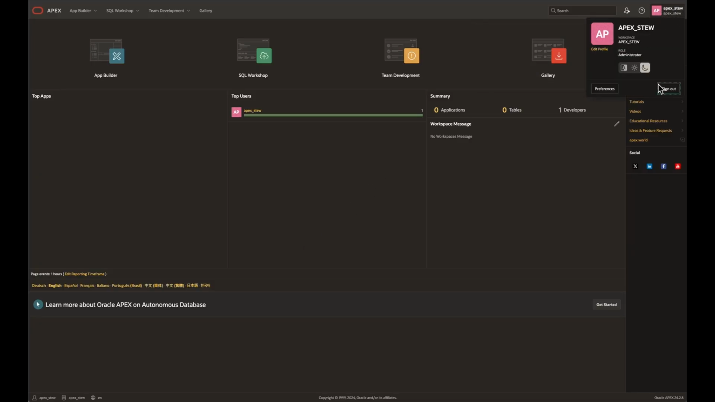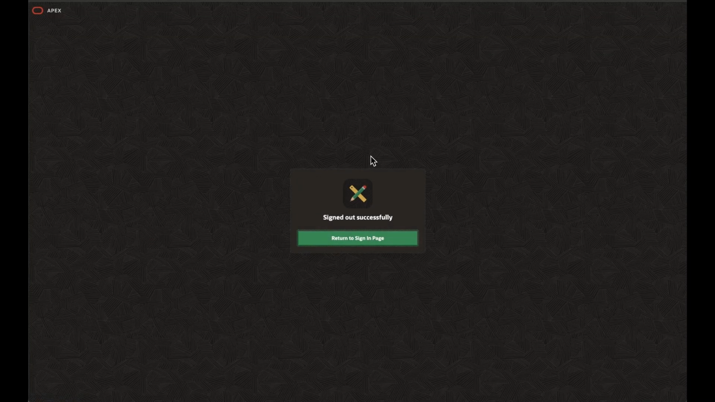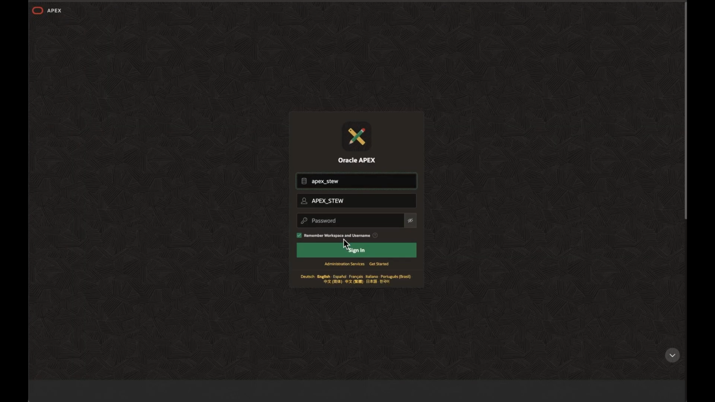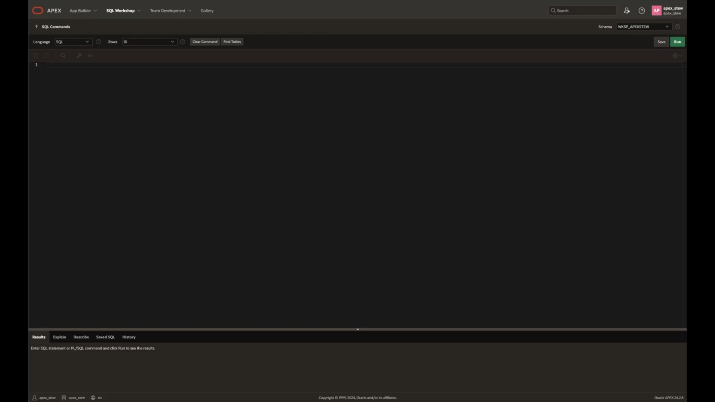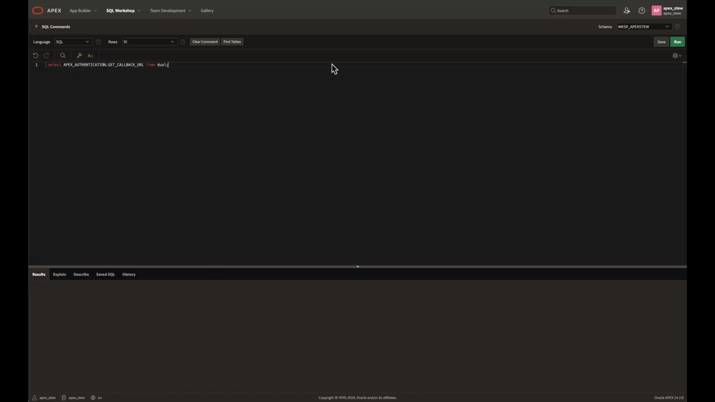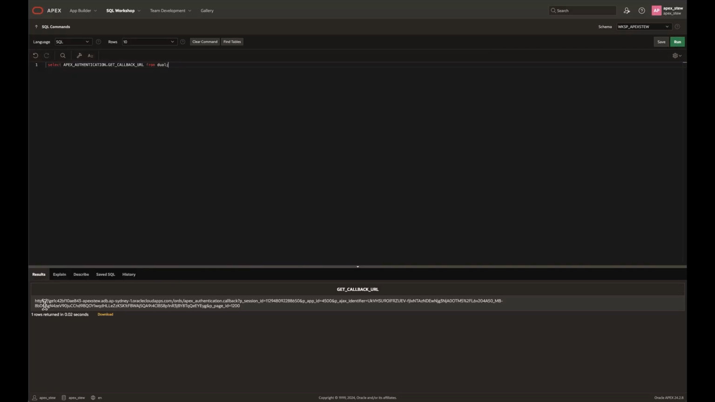Next thing to do is create a Google authentication app, which we'll hop over to Google to do. A future stew here. I always forget that you need to get a callback URL for the Google authentication. So what we'll do is we'll log into the Apex Stew workspace, and we'll hop into the SQL commands, and we need to run this command that will retrieve the callback URL, which we need to use in the Google configuration. I'll put the code in the comments. So there's our callback URL that we're going to be using in a minute.